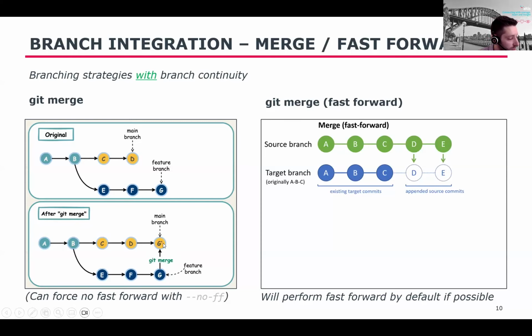When you do a git merge, it will write a merge commit, which will effectively synchronize your 2 branches. It will bring in all these changes as a new commit here.